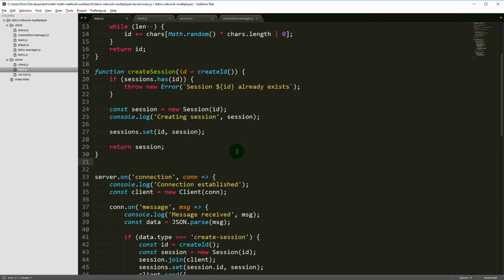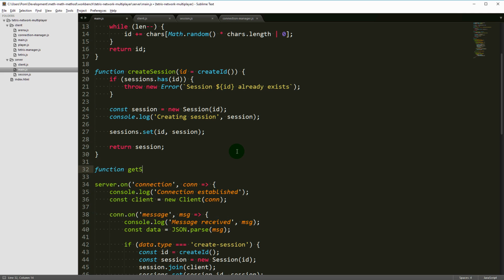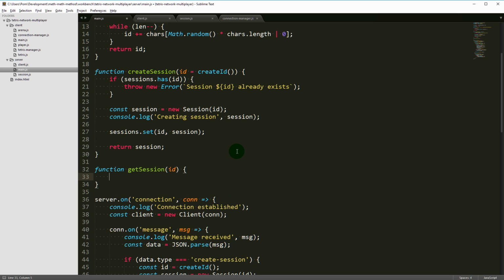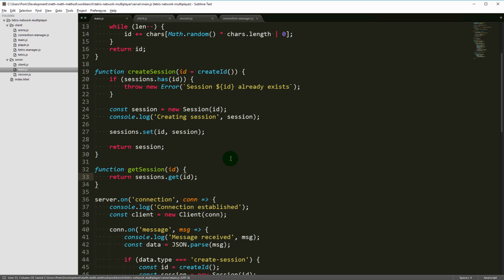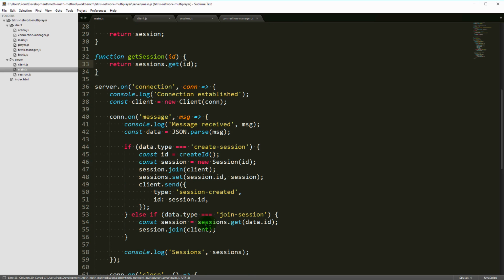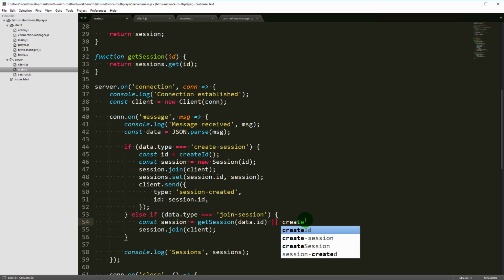I also want a getSession function. So say function getSession ID, and it simply tries to return the existing session. Return sessions.get ID. So this getSession is just this thing down here. But if we try to join a session and it doesn't exist, we could create it with the data.id. So down here we can say getSession, supply the data.id, and if that doesn't exist, we create it with data.id. And we can just join it after that.